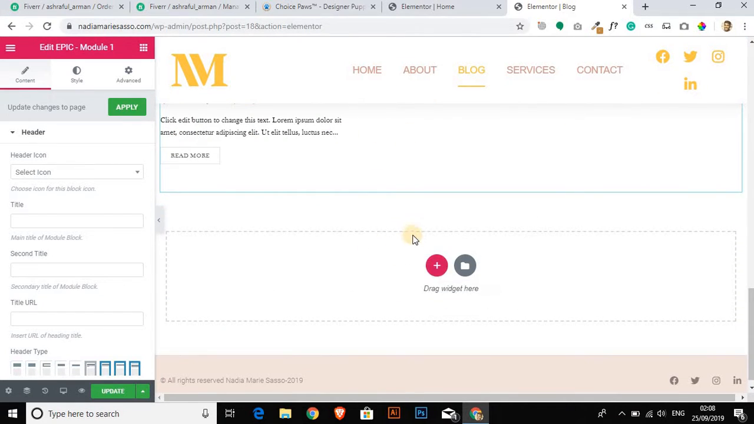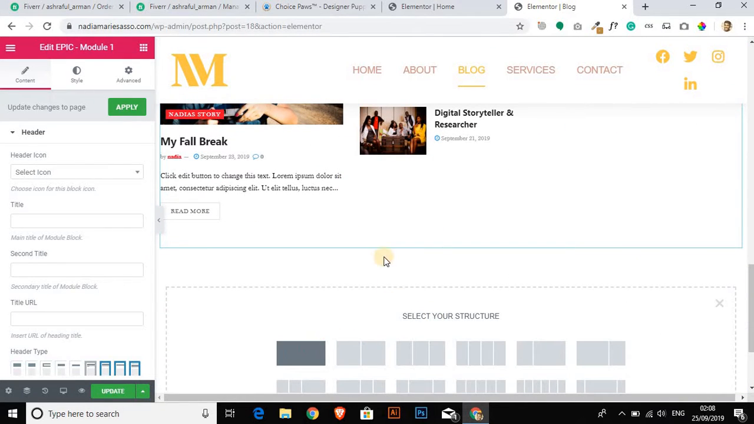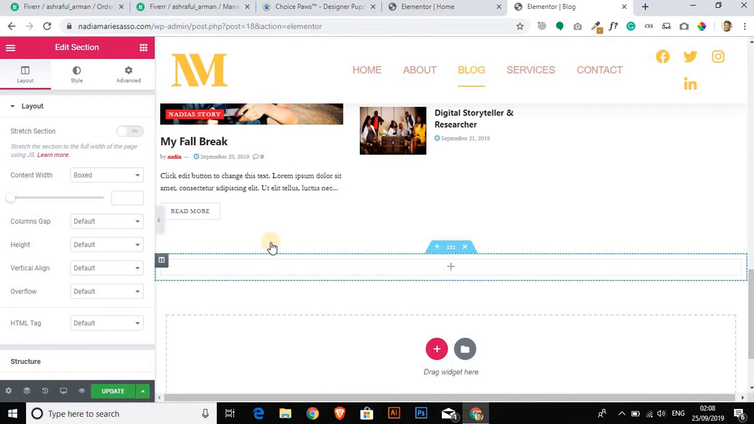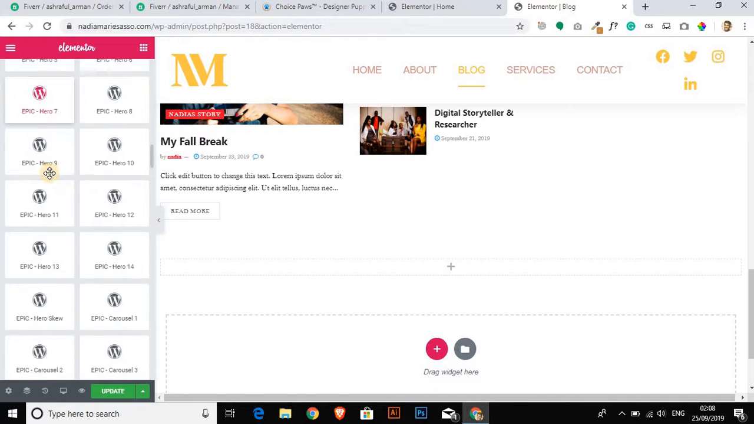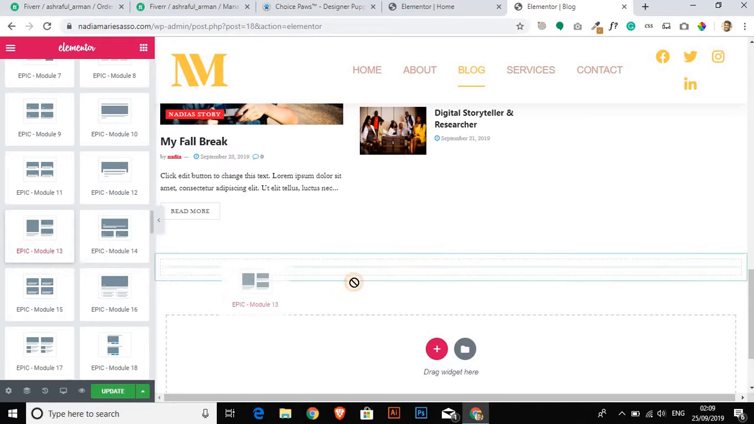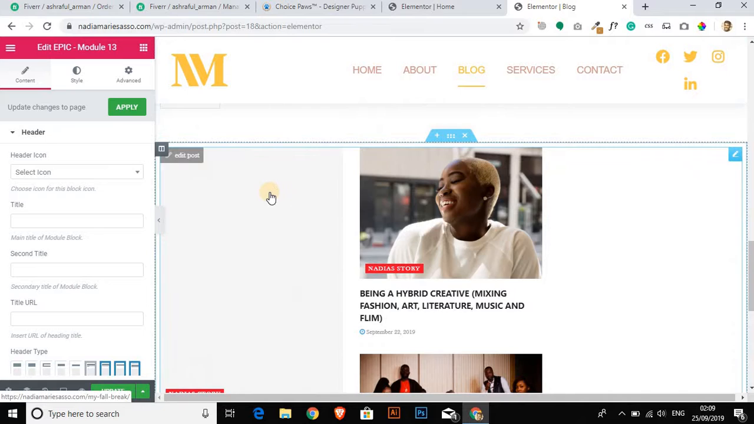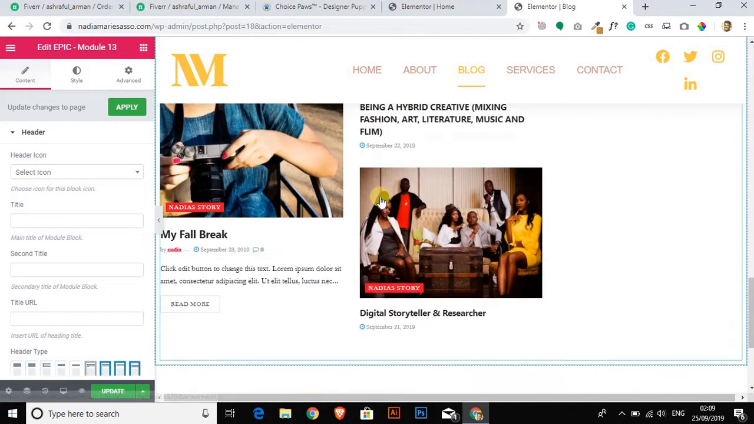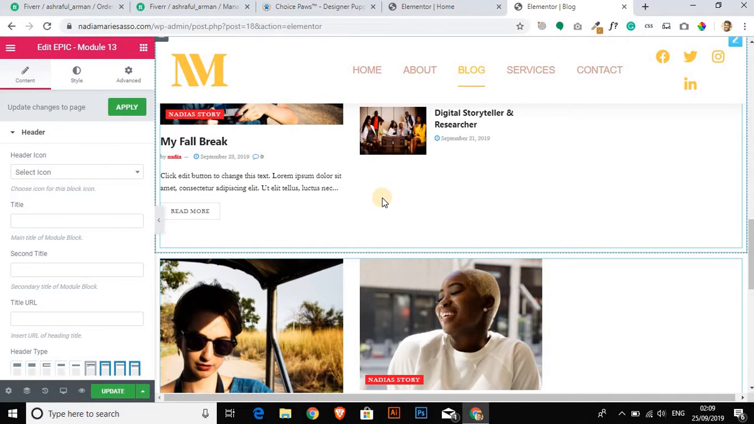If you don't like it, then simply cross it and add a new one, and then again click the plus and search Epic. And here are a lot of layouts. Again, simply drag and drop. See, here is your blog post. So you can edit your blog like this.